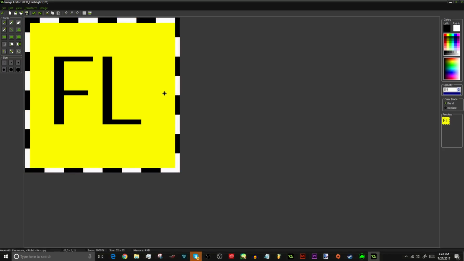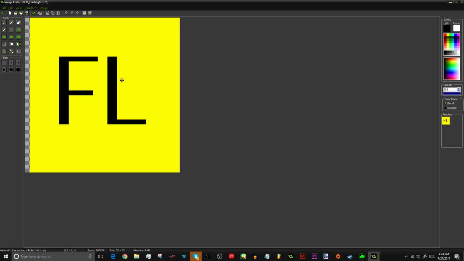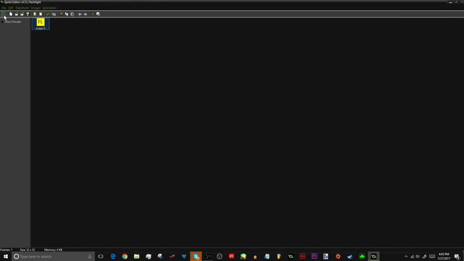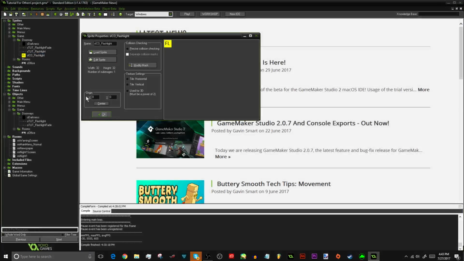My OCD is killing me though. I don't actually have OCD, I'm just saying. Okay. Alright, so now just leave it like that. It actually looks like an Adobe Flash. I don't know why it reminded me of that.